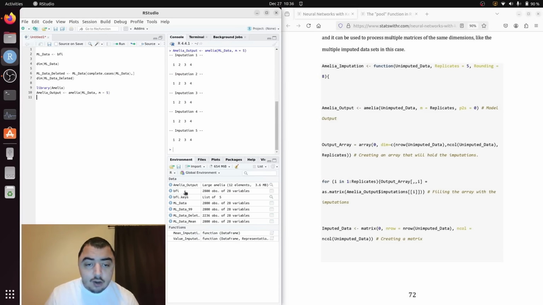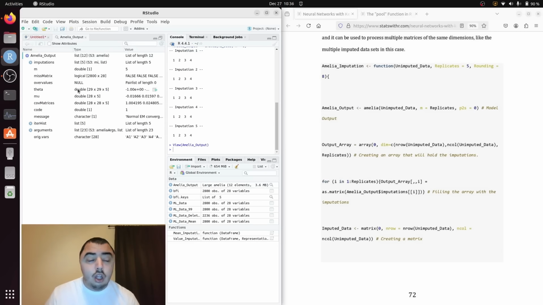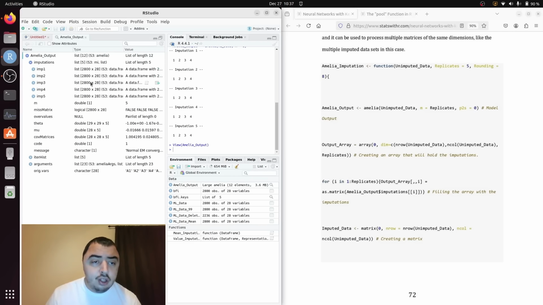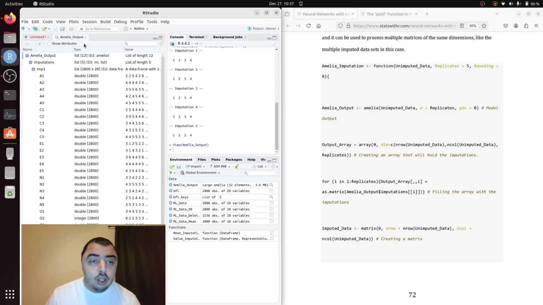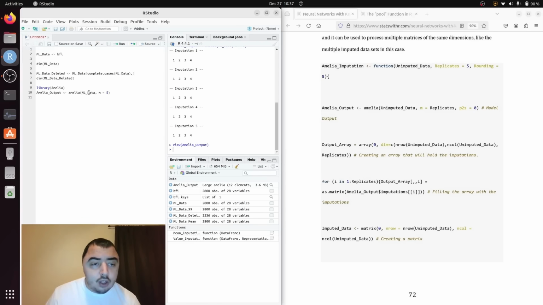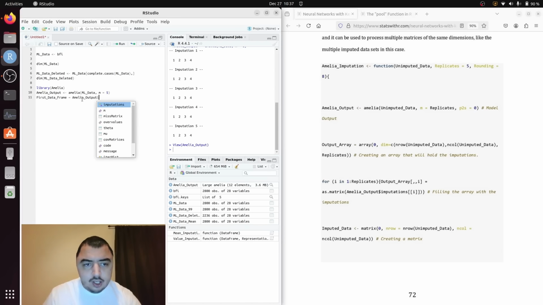And let me show you what we get out of this. So we get a list, a mini function output list. And then we have imputation. And we have 5 complete data frames. I'll go ahead and subset this. So first data frame, whatever, Amelia output. I believe we can do money sign, yep, imputation, and money sign M1.